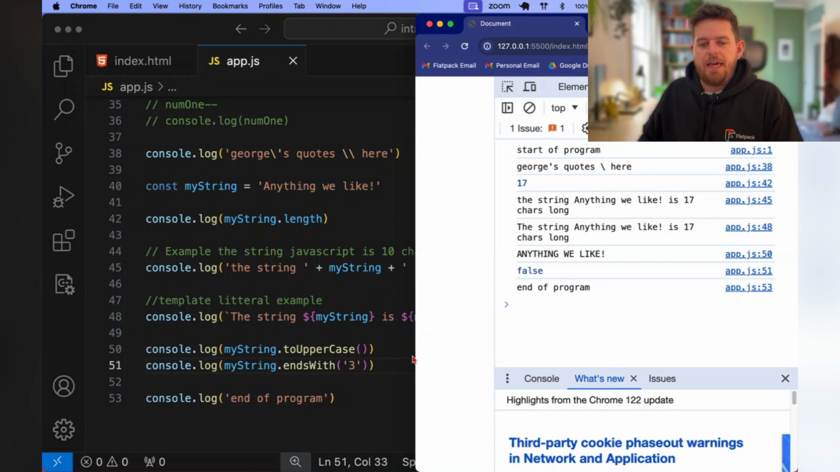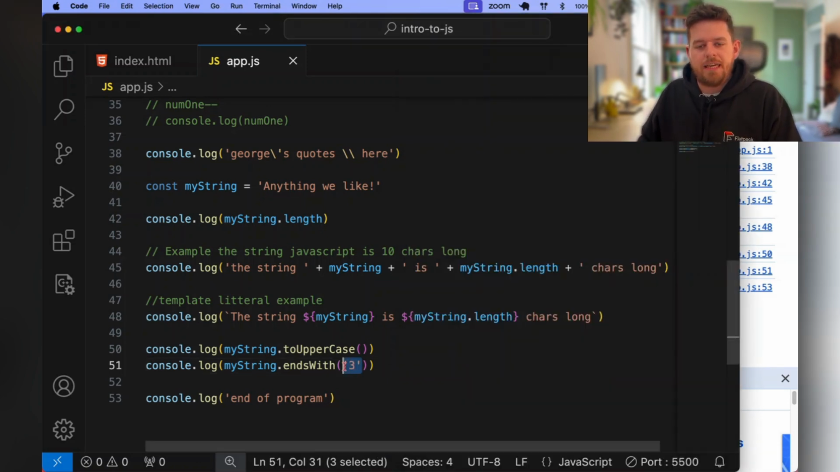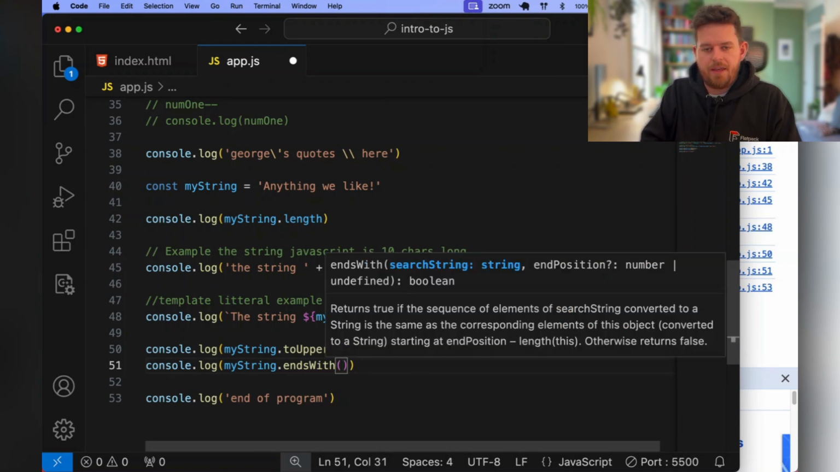So have a try, and don't forget, keep reading that MDN reference that you get when you start typing these things out. You might need to just delete a little bit and then type it again to get this to come up. But yeah, have a good read of these, because then when you start thinking about, oh, I wonder if I can do this with a string, you'll probably have a good idea of whether you can or not.